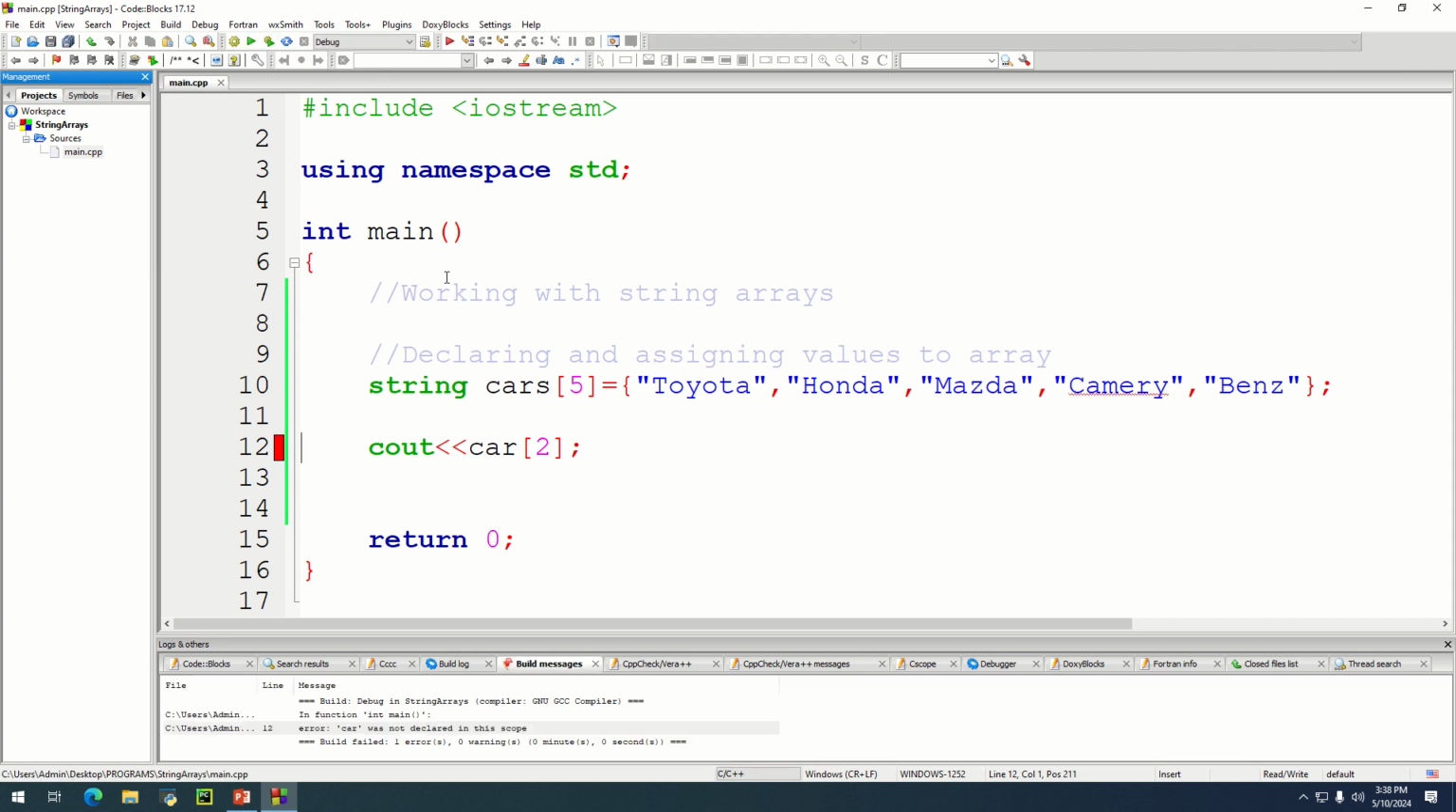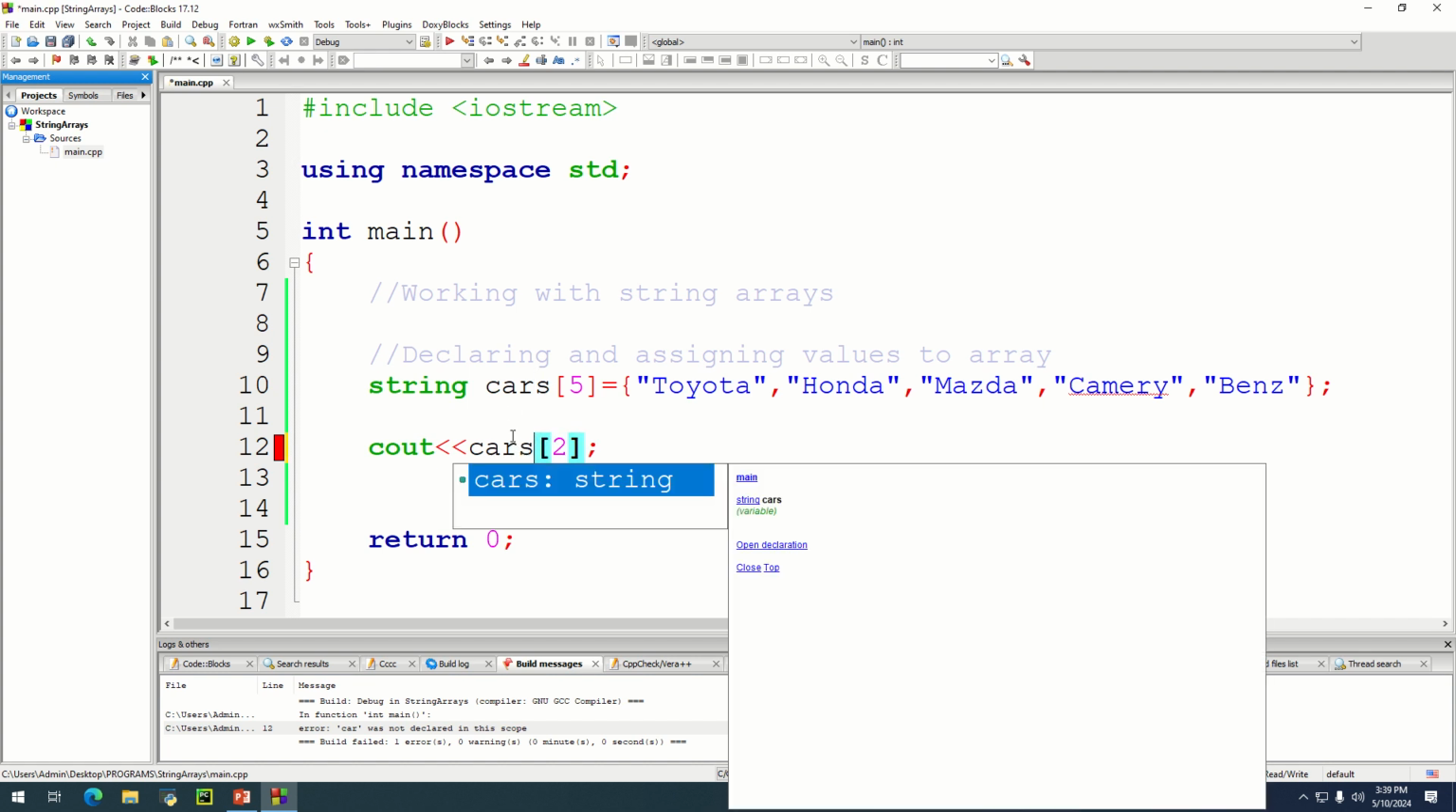So let me build and run this. Once I click on build and run, you can see it's telling us that we have an error in line 12. And the issue, of course, is I declared cars and I'm trying to call car. This is one of the mistakes that people make. This thing is case sensitive. So if it is cars, it has to be cars here. So I'll add my S.